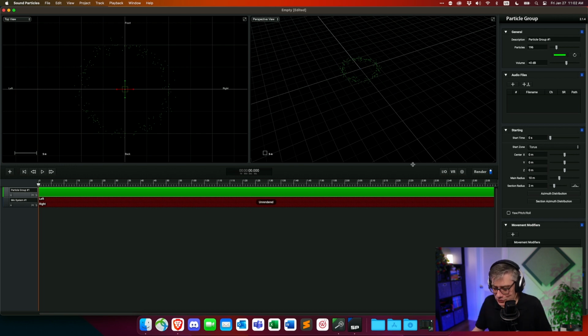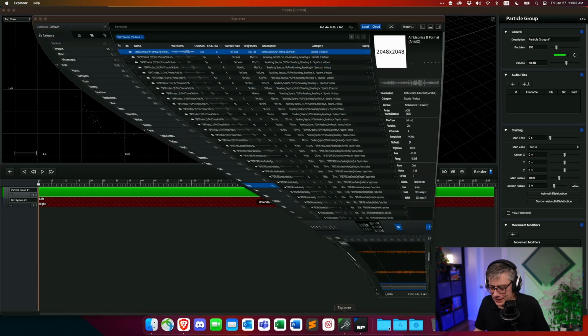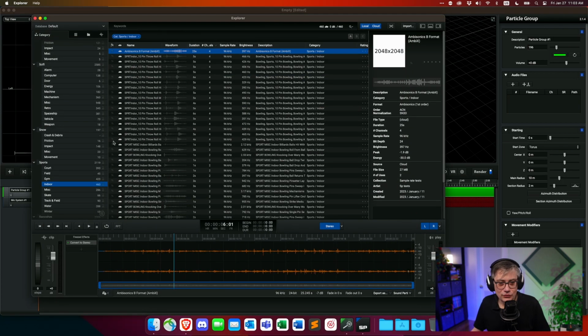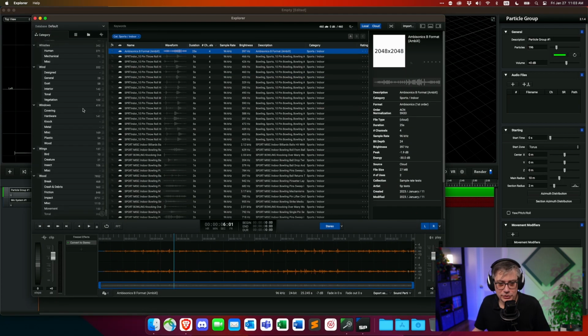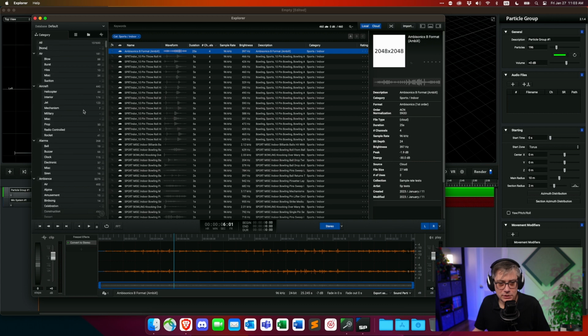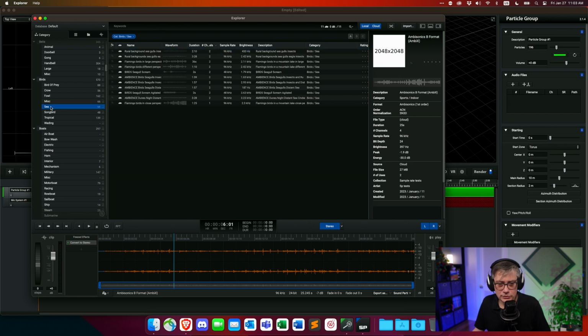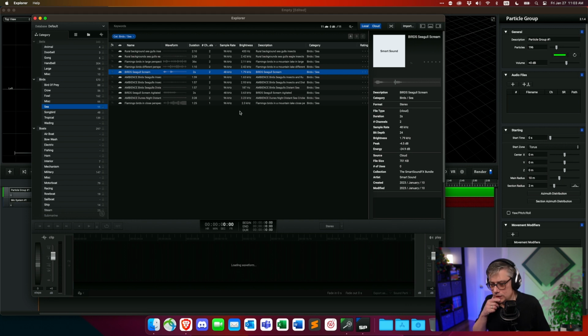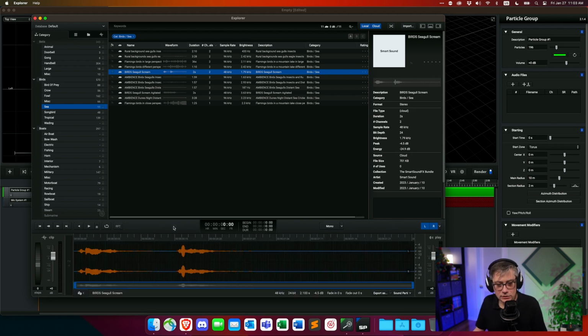So let's go back into Sound Explorer and see if we find a sound that would fit. I think we have a bird category. Let me go up here. And we have boats. No, we're not boats. Birds. Seabirds. Okay, here we are. And there's a seagull. Let's hear how that sounds. Yeah, that works. So let's move that over into Sound Particles.